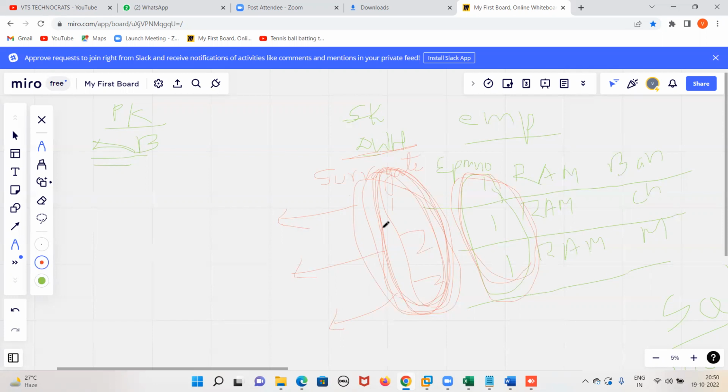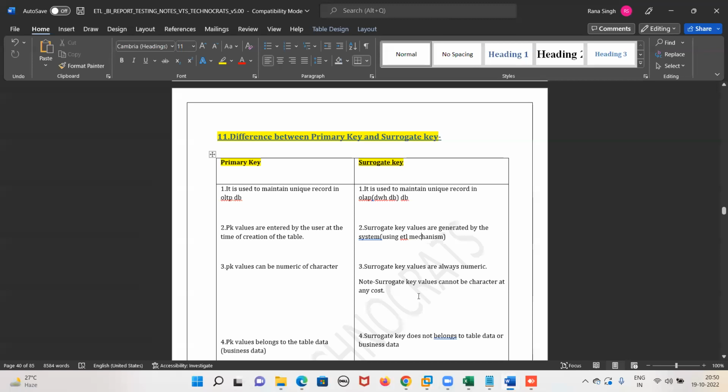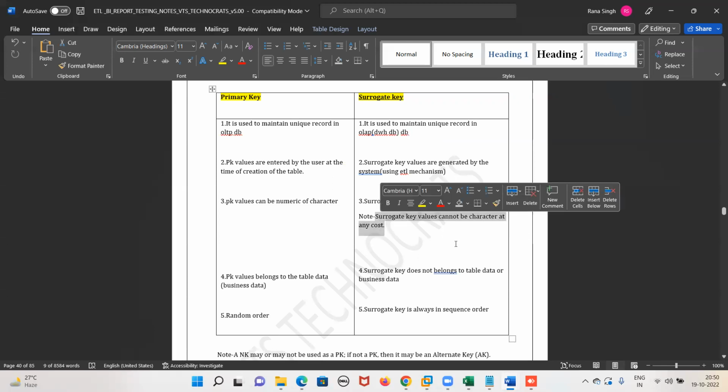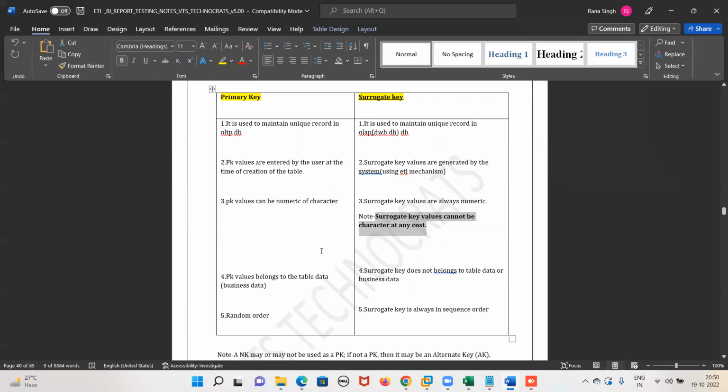Are you able to understand, guys? Yes or no? Yes. So what is the next difference? Primary key values are entered by the user at the time of table creation, but surrogate key values are generated by the system using the ETL mechanism. Next, primary key values can be numeric or character. Surrogate key values are always numeric. Surrogate key values cannot be character at any cost.